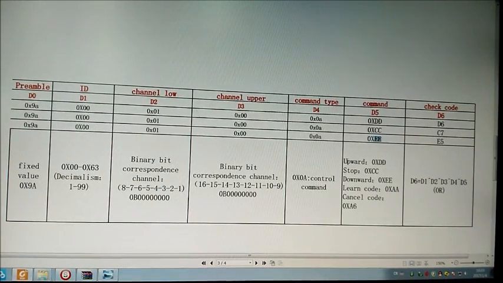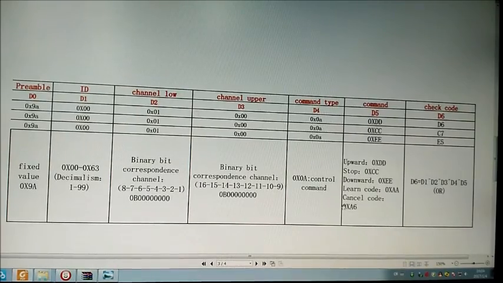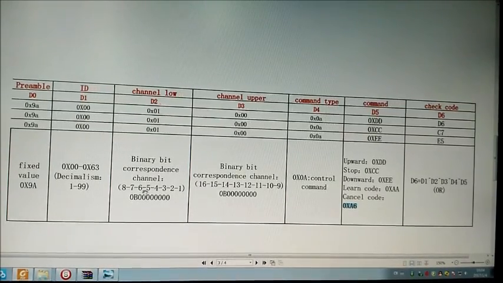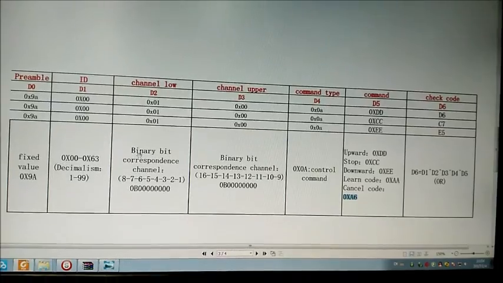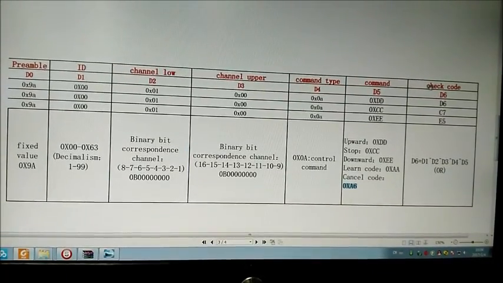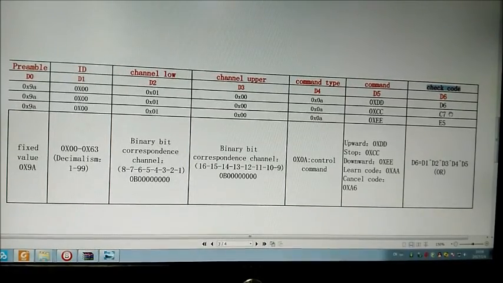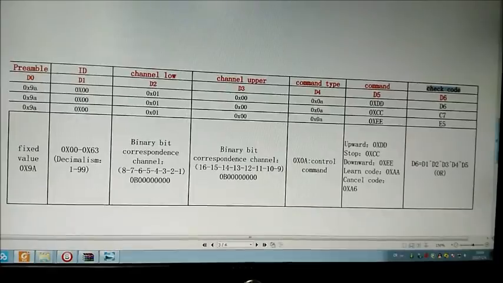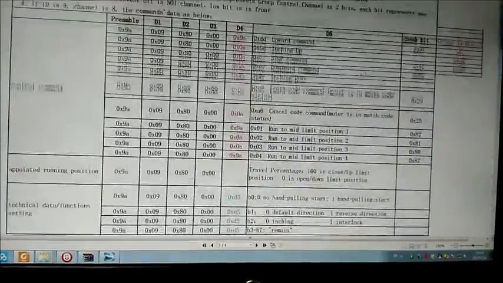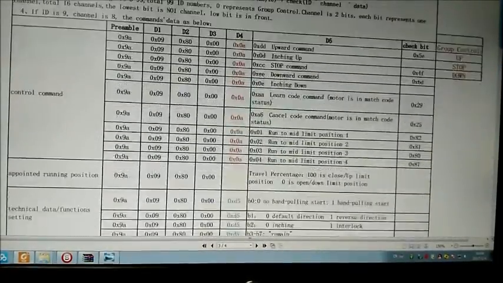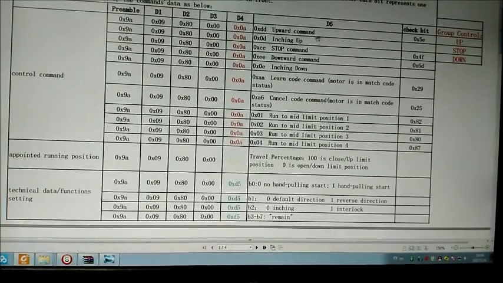And this one here gives the illustration for upward, stop, and downward, and the learning code and the cancel code, and all these ones. So it's very clear for this one. And then this is the check code for verification, to see if the command has been executed successfully or not. And here they also give some illustration for this one.